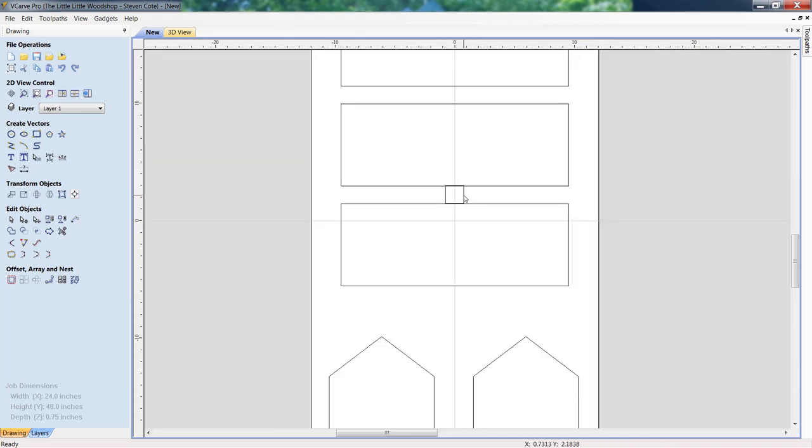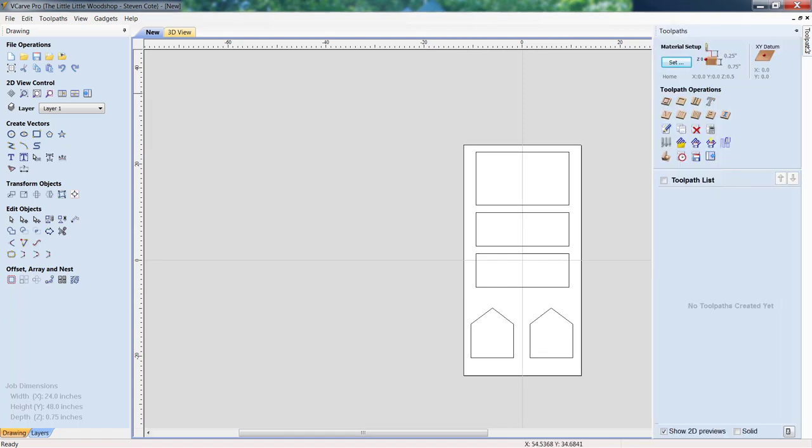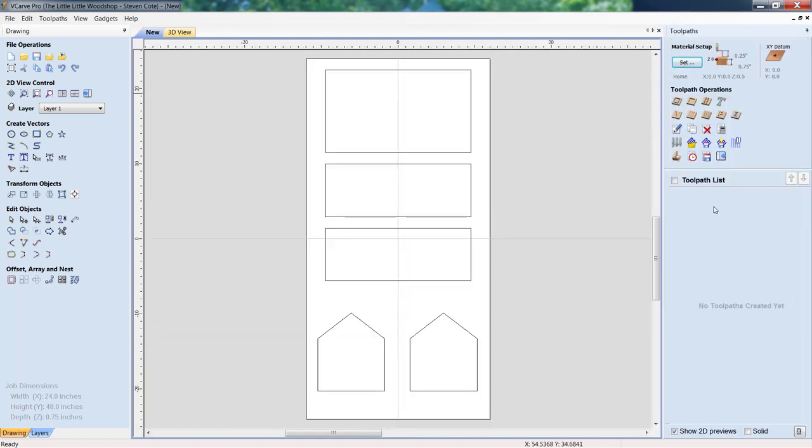We're going to get rid of our little 1.5 by 1.5 square box. Let's get rid of him. And we can now right-click and delete our guideline. We'll come in, we'll open up our toolpath panel. This is going to be really simple, folks. This is one bit, one function.